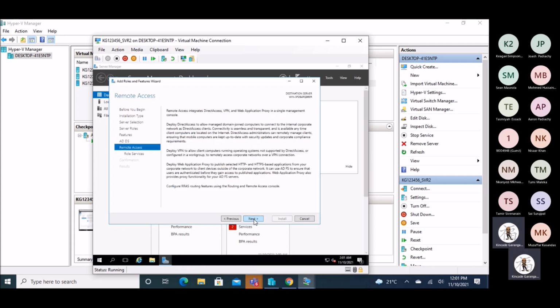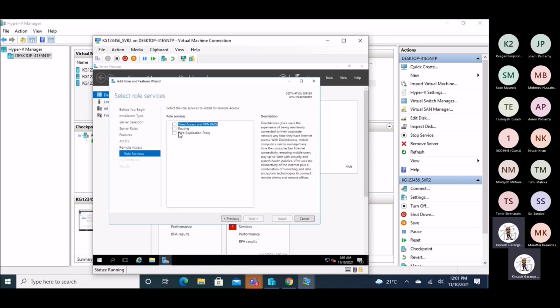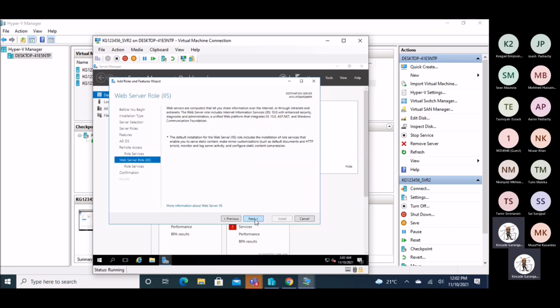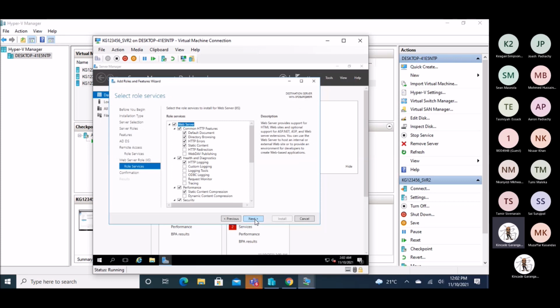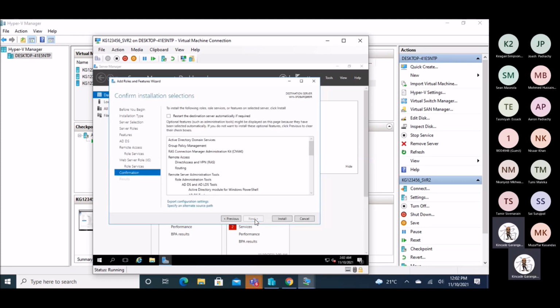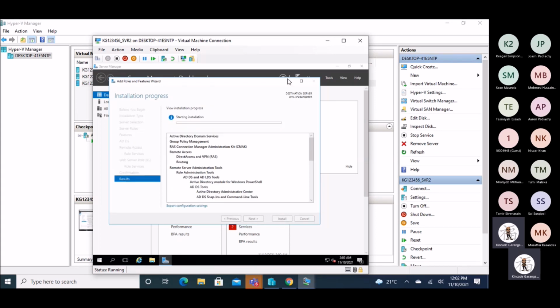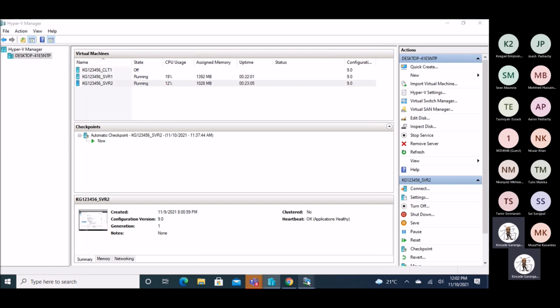Next. So here, you're going to go routing as well. They haven't said anything about your web configuration. So your direct access, your VPN, which is your RAS there, and then the routing is what you select. You next that. Next, confirmation, installation. Right, so while this is happening, let's see if we can go back to the first one here.